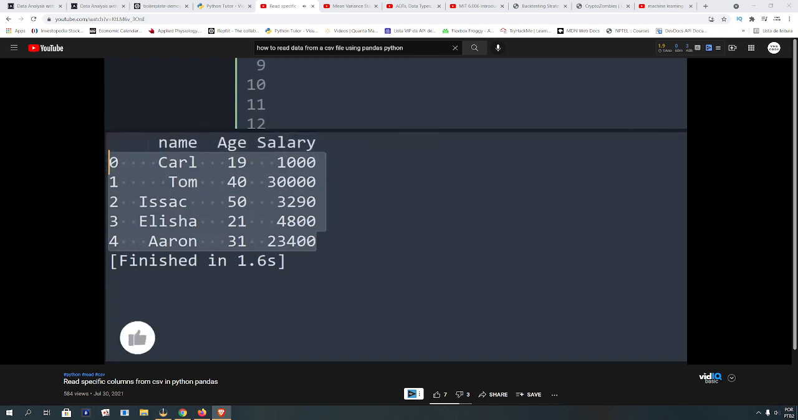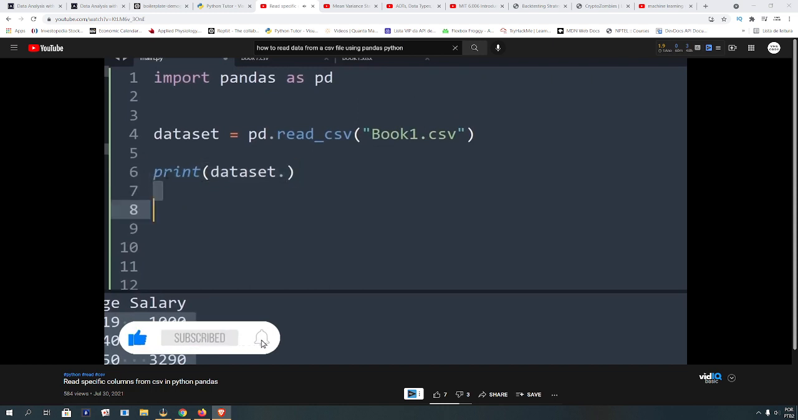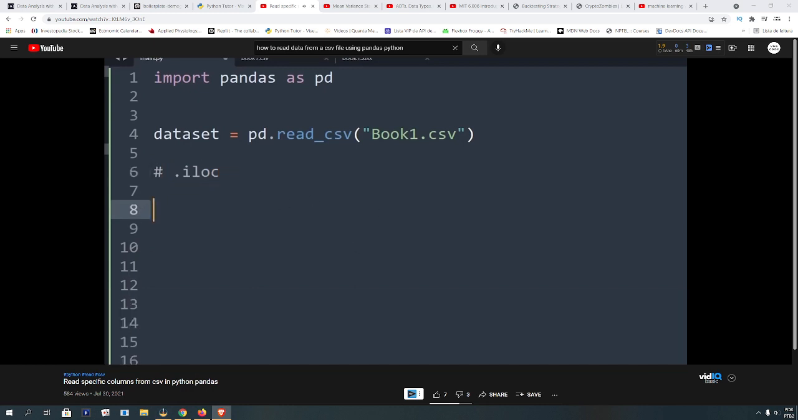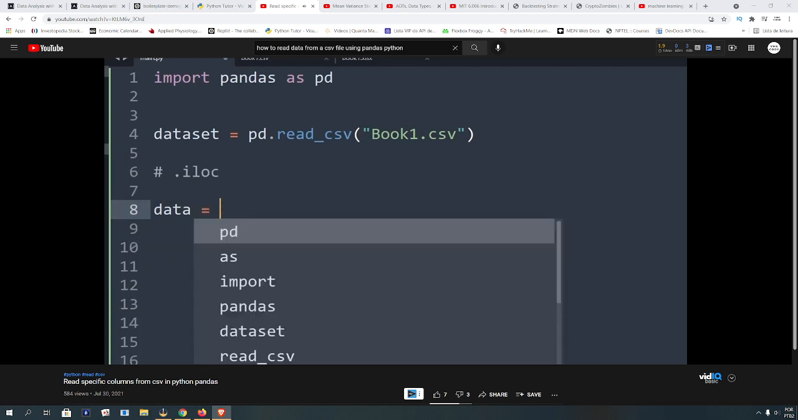Okay, so now let me delete this, and let me talk about the highlight in this video that we will be talking about, that is the iloc feature. So it is called .iloc. Okay, so this function allows us to gain input in the form of a single one-dimensional matrix or a two-dimensional matrix. So let's say I want to gain the data of all the ages of the people. Okay, all the ages of the people.